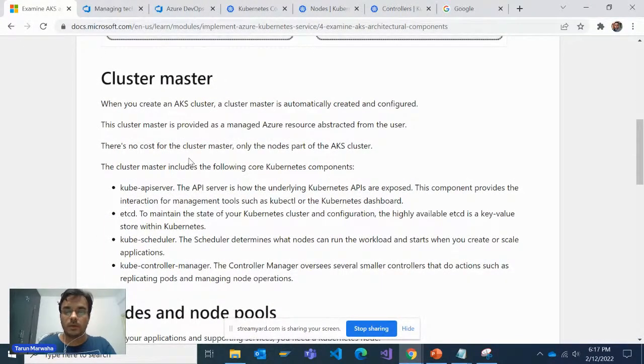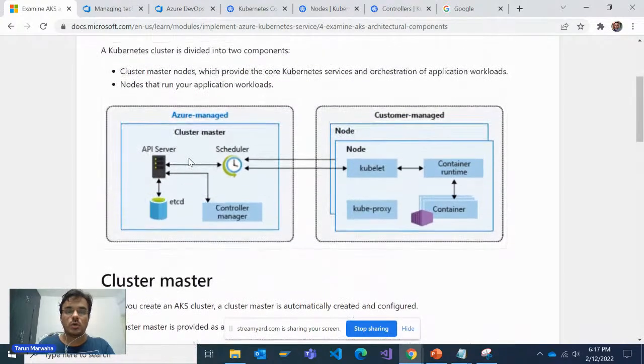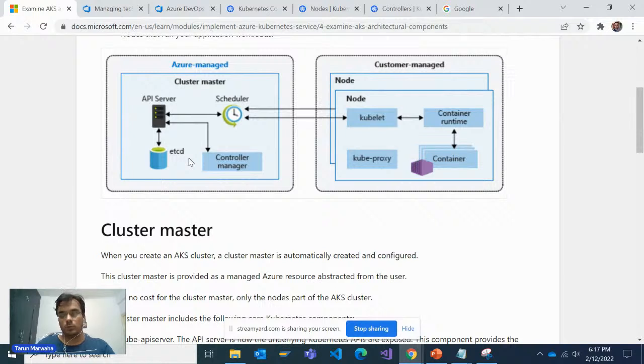The scheduler determines what nodes can run the workloads and starts them when you create or scale an application. So the scheduler is responsible for scaling, if any node needs auto scaling, if the Kubernetes application is auto scaling, if there's a peak during a highly transactional environment, like during the holiday season. The scheduler schedules the Kubernetes jobs in an automatic fashion. Whenever the workload increases on the node side, it will automatically allocate pods to the nodes. It also takes care of any orphaned pod which has not been assigned a node, it will assign that orphan pod to a node, because a pod is always associated with a node. That is the function of the scheduler.